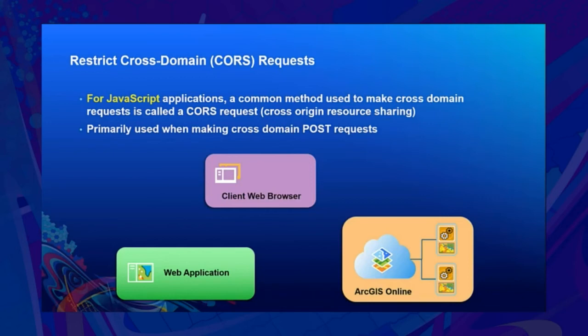With ArcGIS Online, how this works essentially is that a client web browser, like a client application that supports CORS, makes a request to the web application. And at the same time, it makes a request to ArcGIS Online, because everything's kind of happening client-side in the JavaScript there. And so that's considered to be a cross-origin request there.